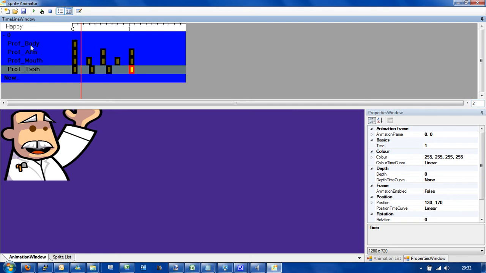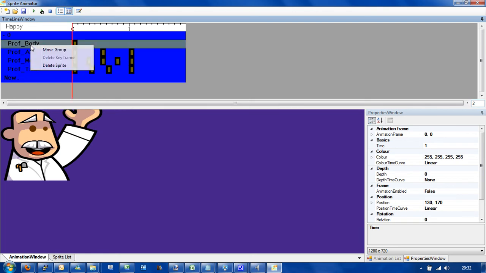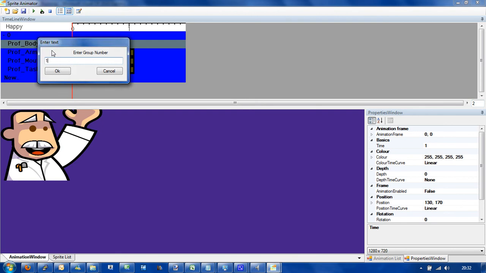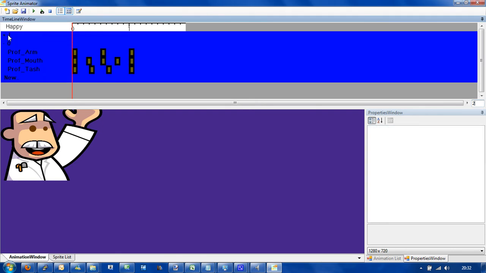What we could have done with the body, because we weren't changing it at all, if I double right click, I can move the group, stick it into group 1, and hide it away, so I didn't have to work with it. So I think that is pretty much it.